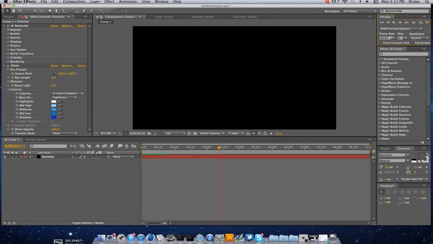So as you can see now, we have these really nice glowing blue particles, and I'll just RAM preview this in quarter because my current computer sucks. And actually, you can't even see them in quarter. Let's try this. Okay, boost light. Actually, we're gonna boost light to 3. There we go. Look at your own project for this because my computer's being slow.